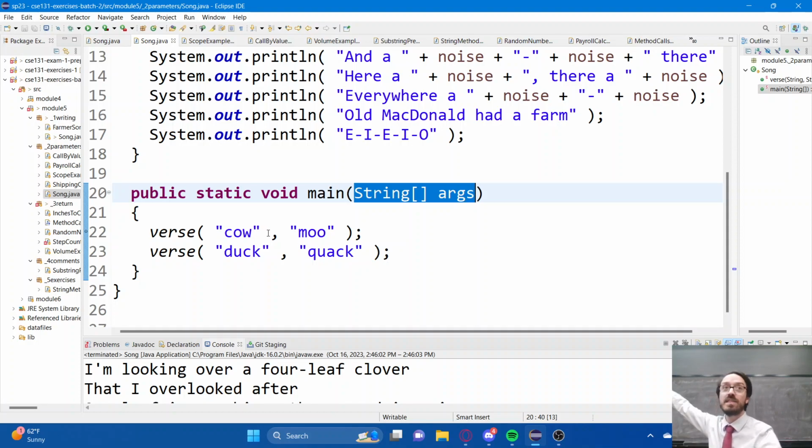It is required. That's why we put it there. It's necessary. The computer expects it to be there, so we put it there. But we don't have to use it, and we're not going to.